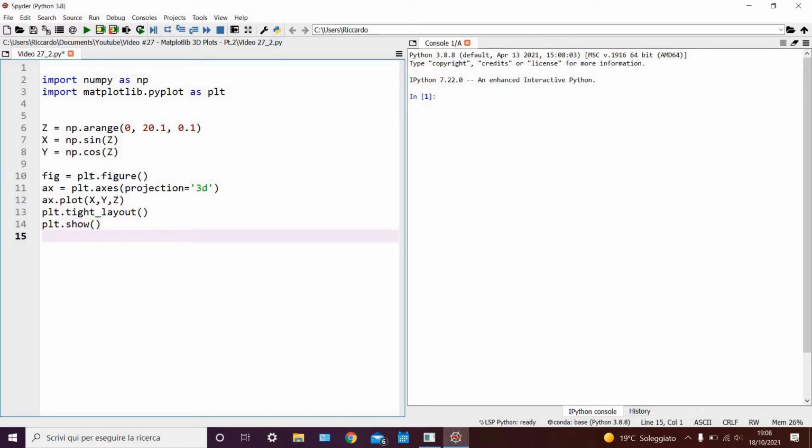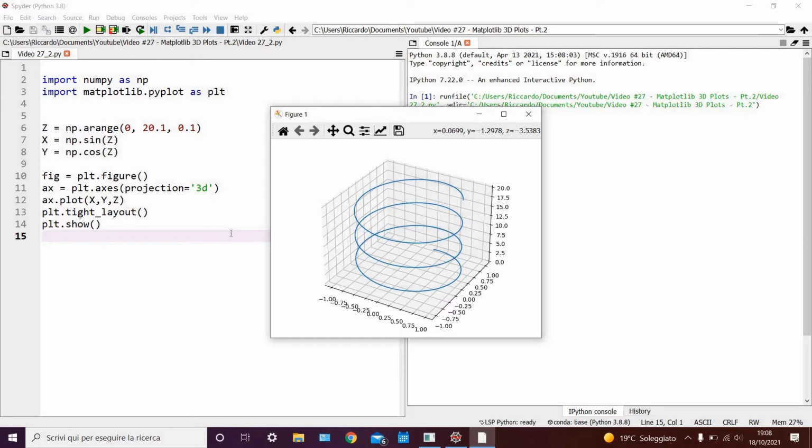Now, as usual, we can press the F5 key, and there you have it, a spiral-shaped line chart.